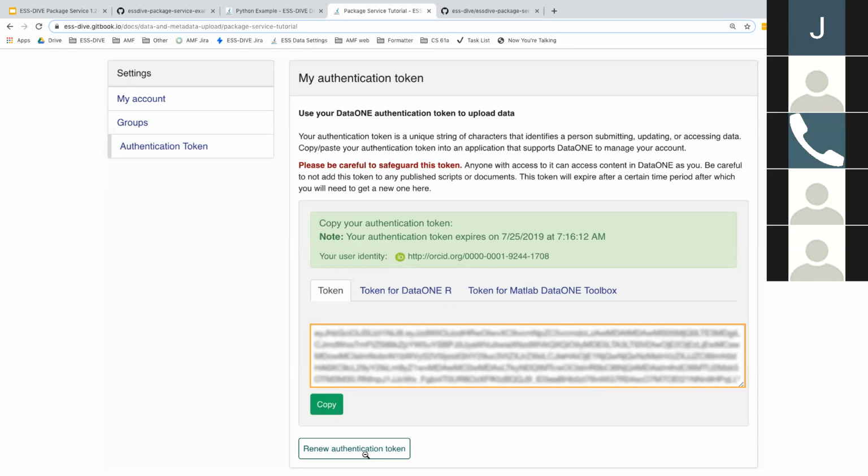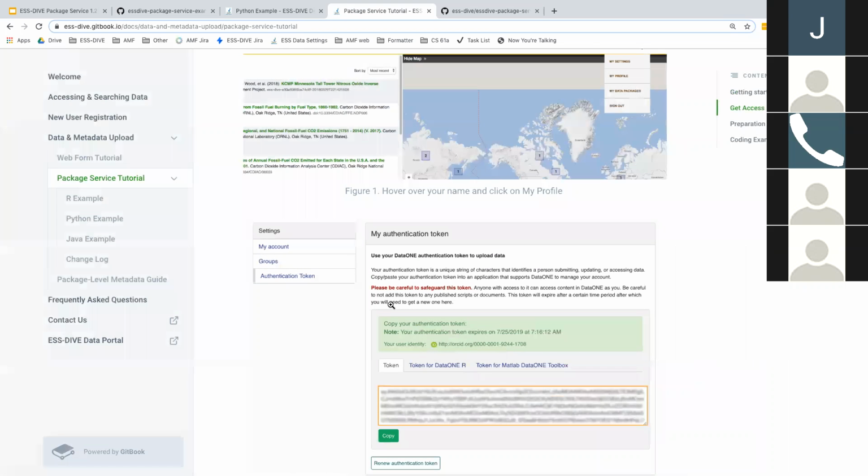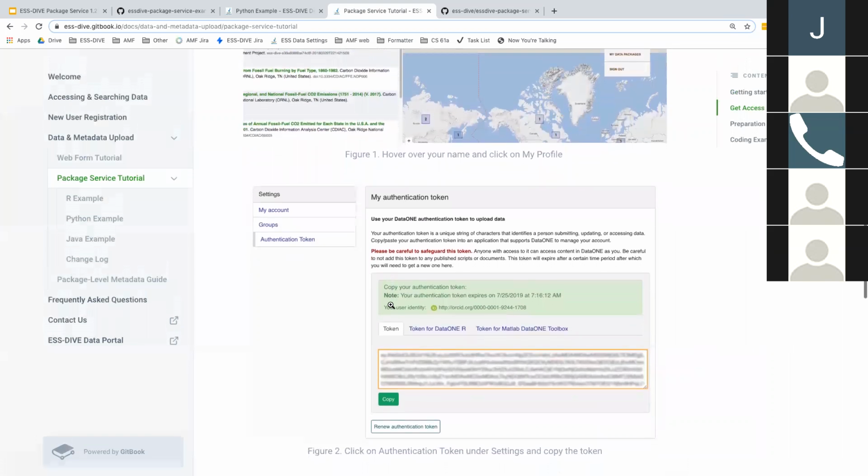And that's what you would use to gain access to ESS-DIVE. This is the way you would upload your data, so just treat it like any other password. It's something to be safeguarded.